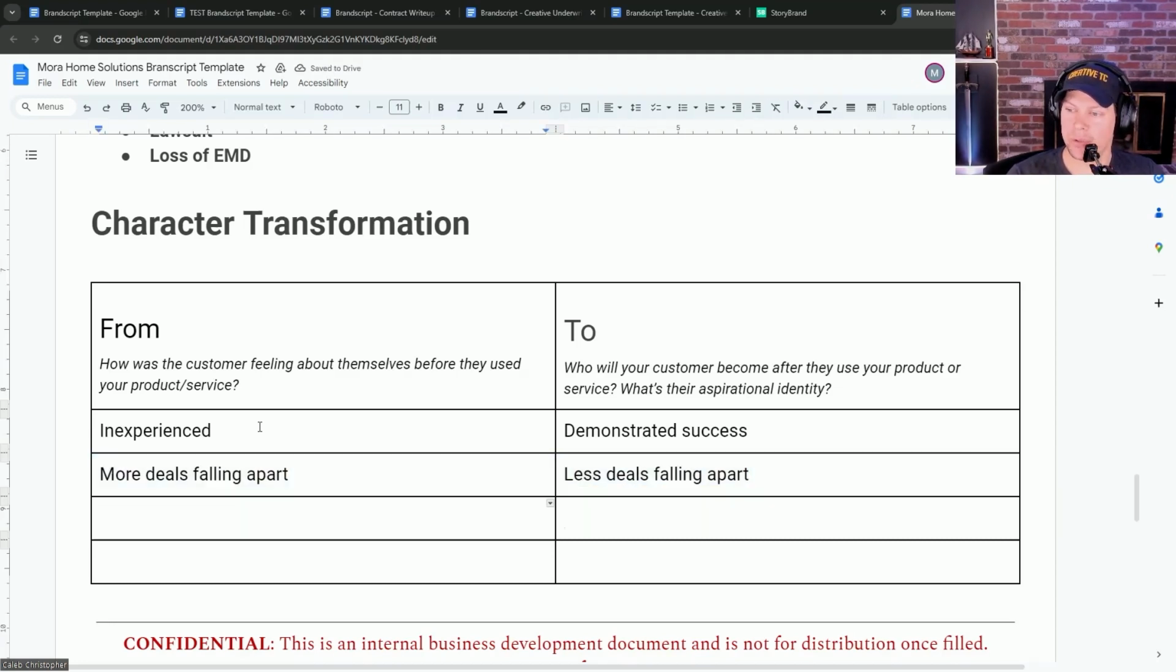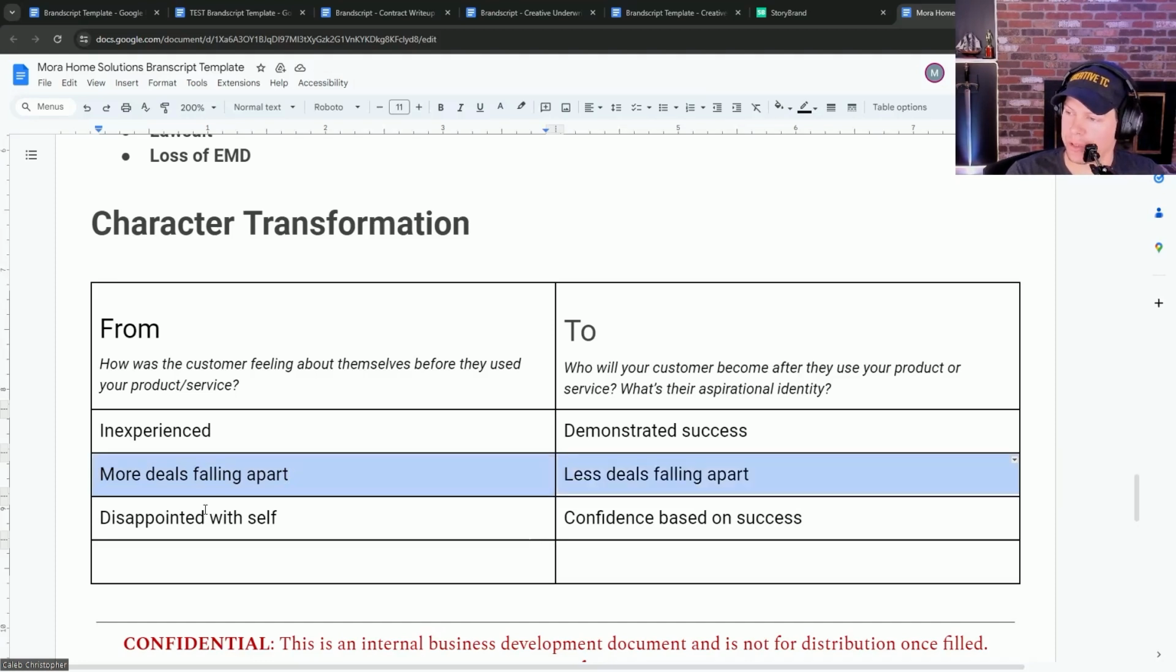What are the transformations? Anybody else in the audience? What do you guys think the transformation is for a wholesaler who works with Jay for Dispo? Extreme confidence. More closings. Yeah, all right. This, more closings, falls into this one. I like it.